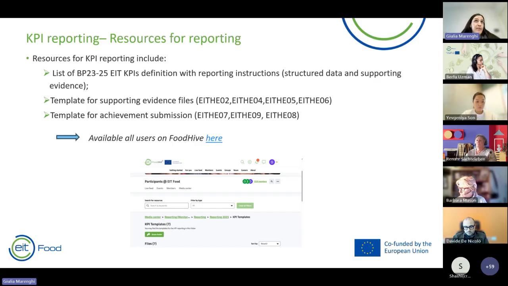You will find the templates for supporting evidence files whenever templates from EIT Food are requested to be used. And you will find also templates for achievement submissions, because as we will see, some specific KPIs will be requested to be submitted via an Excel template with a specific format, and that you will find also here in Food Hive. The link is in the presentation. You will receive the presentation as well, along with the recordings after the meeting ends.